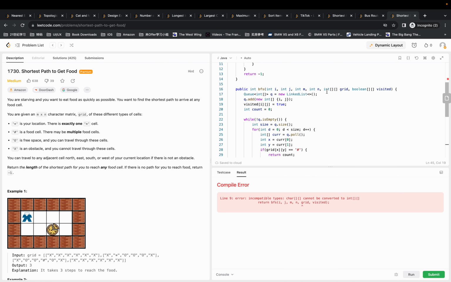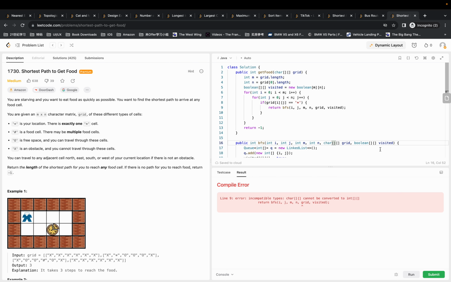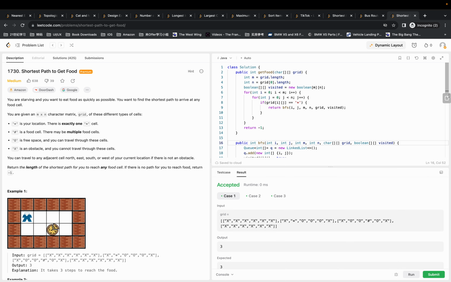Oh, okay. Sorry. This should be a character matrix. Okay, I think it passed.